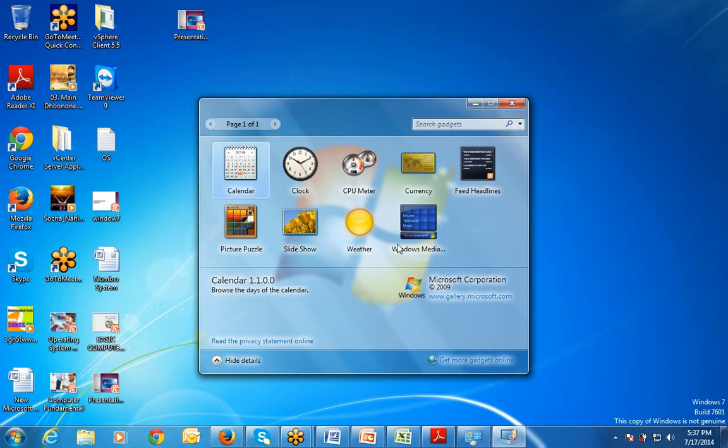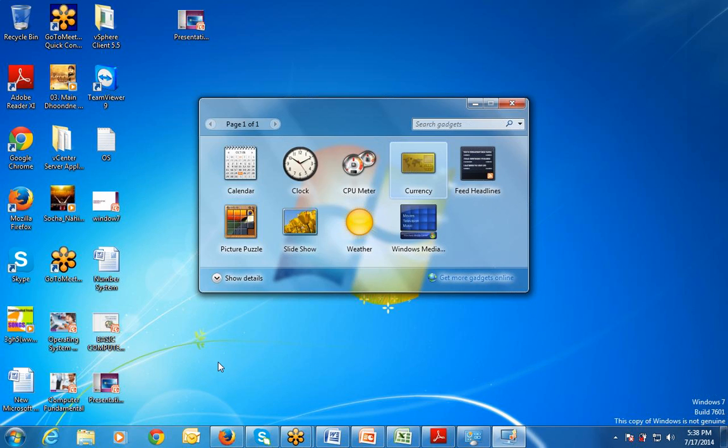Next is show detail. This shows the detail about the gadget's information. It browses the days of the calendar. Means if I select calendar, it gives the detail of the calendar. If I select clock, it gives the detail of the clock. If I click CPU meter, it gives the detail of the CPU meter. Currency means every gadget's information explanation is shown under the show details option.